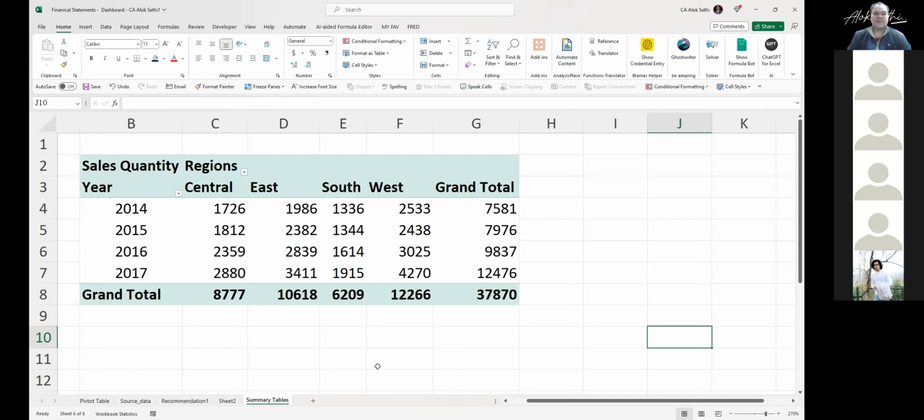amongst the regions central and east, which region has got the highest sales in the year 2017? Highest sale in 2017 from central or east? So the answer is east. Answer is 3441. If I talk about the lowest sale in the year 2015 from central and east, which region had the lowest sale? Central, correct. But how we answered, we compared all the numbers and we answered.